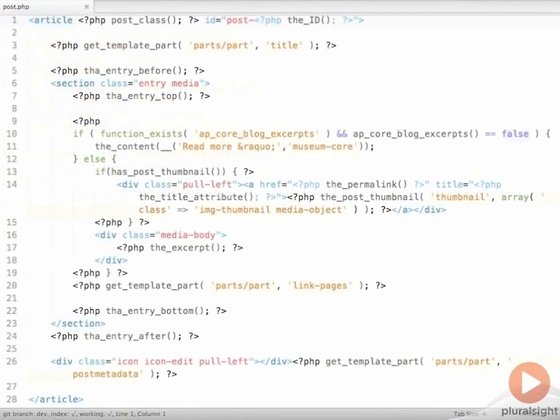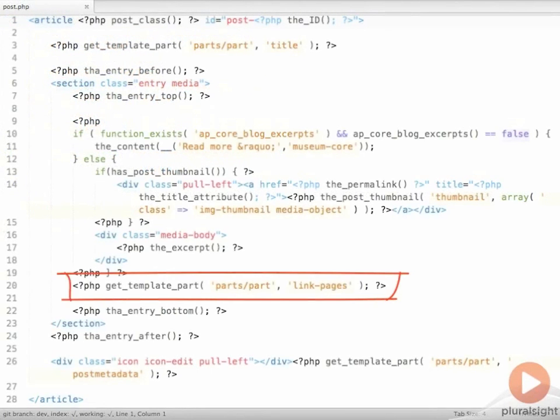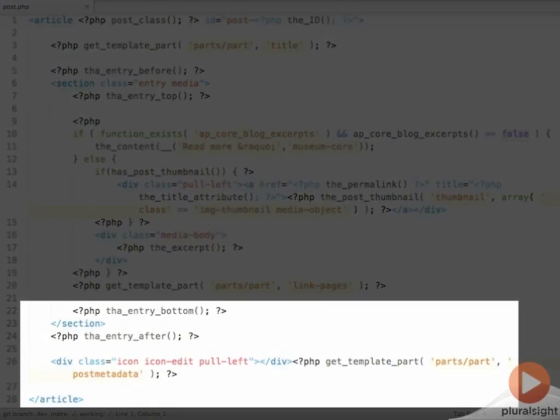Now back to the post. I've handled multi-page posts if this post has more than one page. So I close out my content area, the section tag, and now I'm pulling in a template part that handles how to display post meta information like category and tags. This time, get_template_part is looking for a file in the parts directory called part-postmetadata.php. Let's look at that.